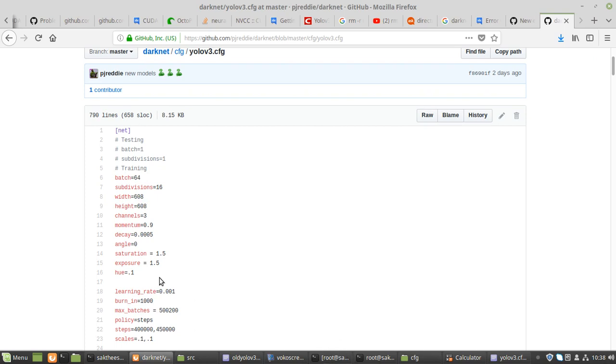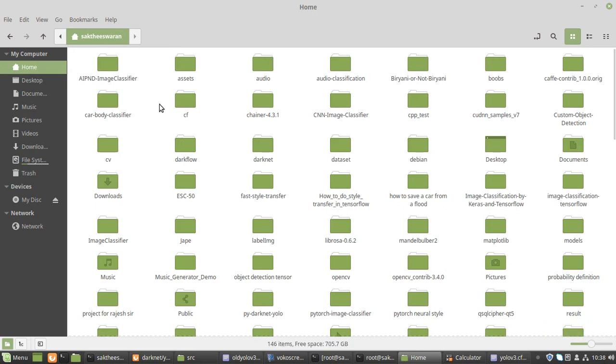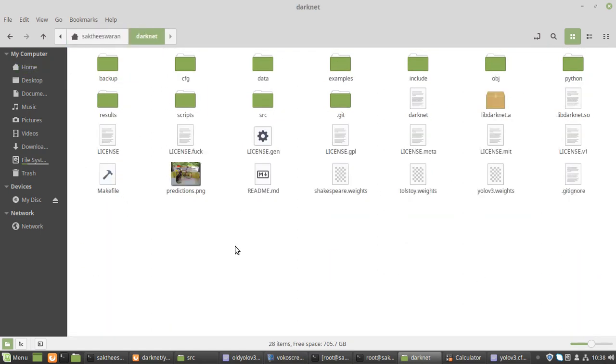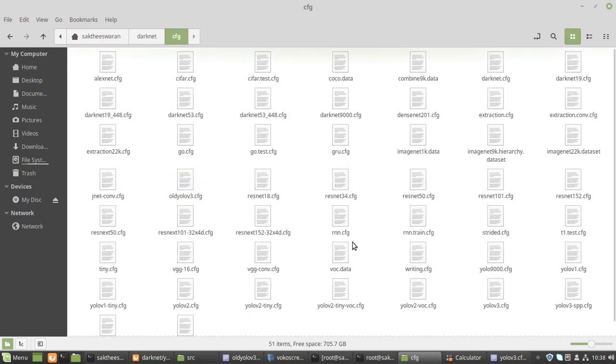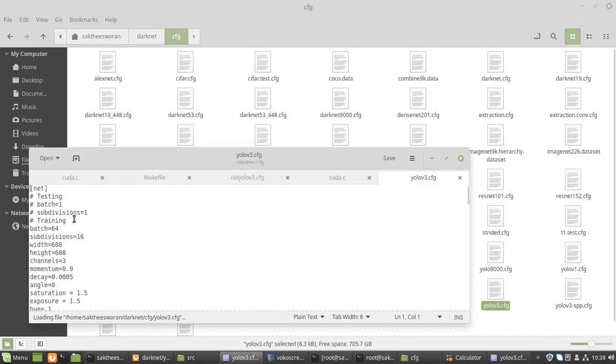just change it. So go to the CFG and now get to the darknet folder. Wait a minute. You have to go to the CFG and go to the YOLO v3 you are using. Where is it? It's over here. And get this text editor. So just organize this and I think change the image to 416.